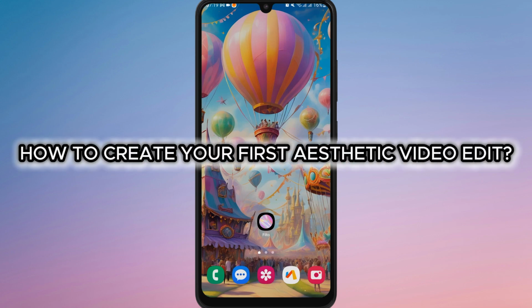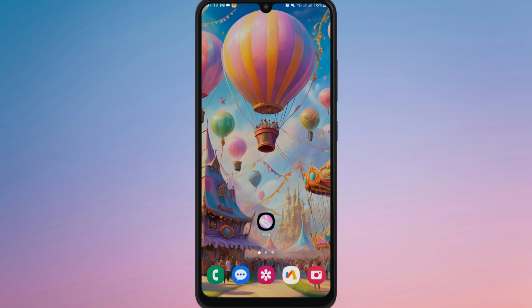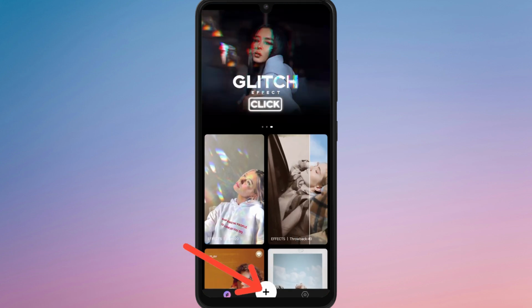How to create your first aesthetic video edit on Filto. First of all, open the Filto app and tap the plus button to start a new project. Choose the video you want to edit from your gallery.